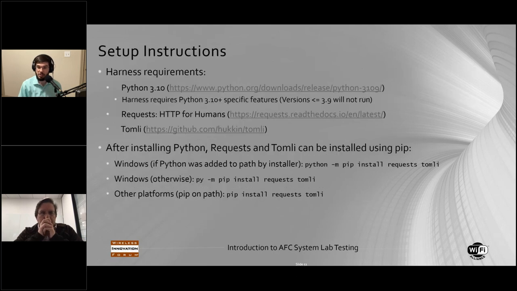So the test harness software requires Python and then two third-party Python libraries for execution. Specifically, the harness needs Python 3.10 as it uses features that weren't available in 3.9 and earlier. Versions after 3.10 will probably work. I think 3.11 came out a month or two ago, but we haven't tested it for compatibility. So you're welcome to try it, but we don't guarantee that it will work.